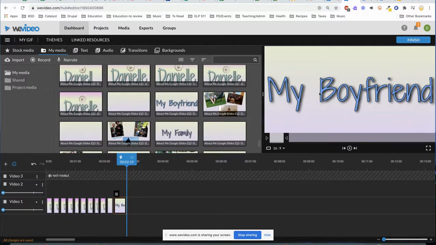Now, when we get to our slides that have words and more pictures, like if you have more than one or two, you're going to want to make them a little bit longer, because that way it gives the viewer time to adjust and actually see what is on the slide.